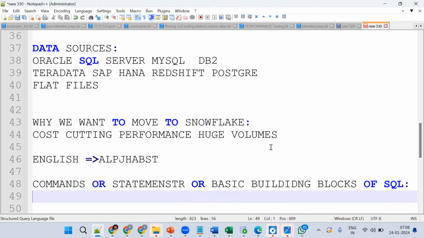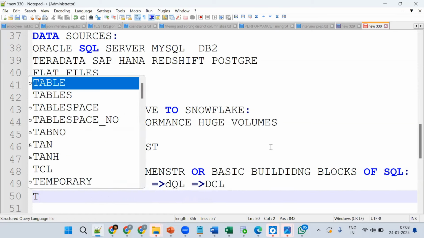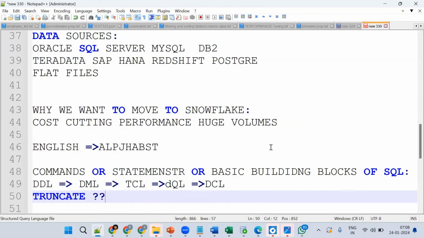These are called the basic building blocks: DDL, DML, TCL, DQL, DCL. Now tell me, in this, some concepts. Is truncate a DDL or DML? Important in Snowflake. It's a DML.